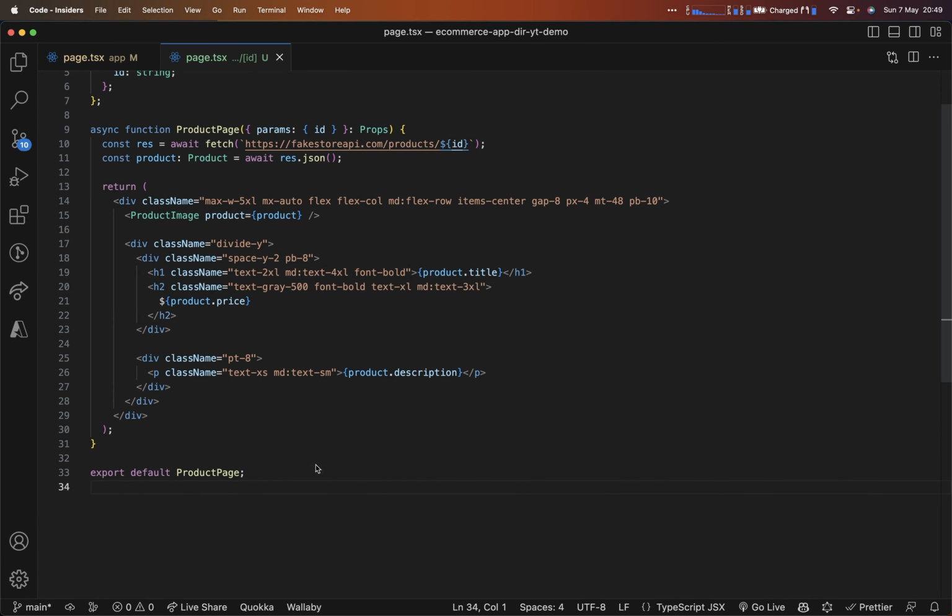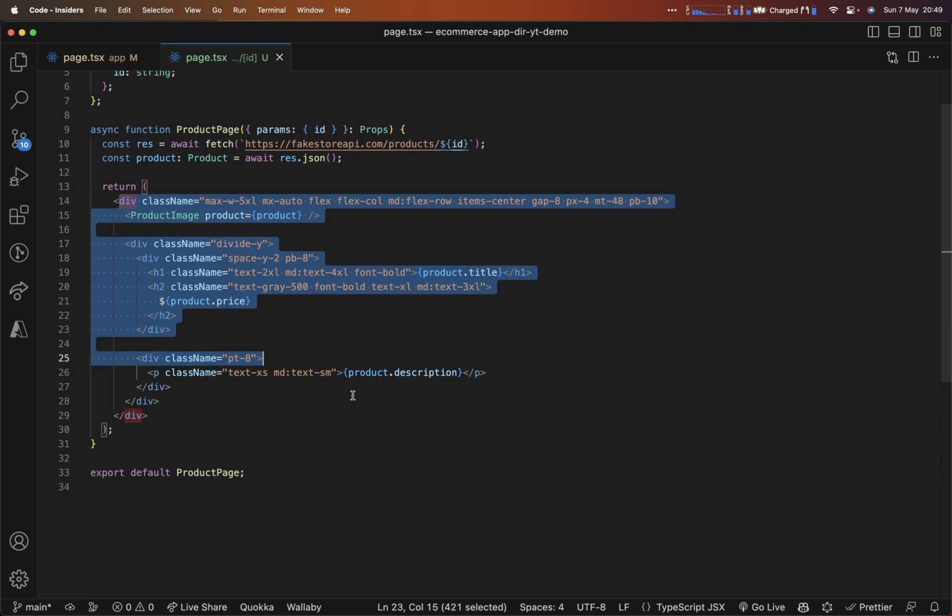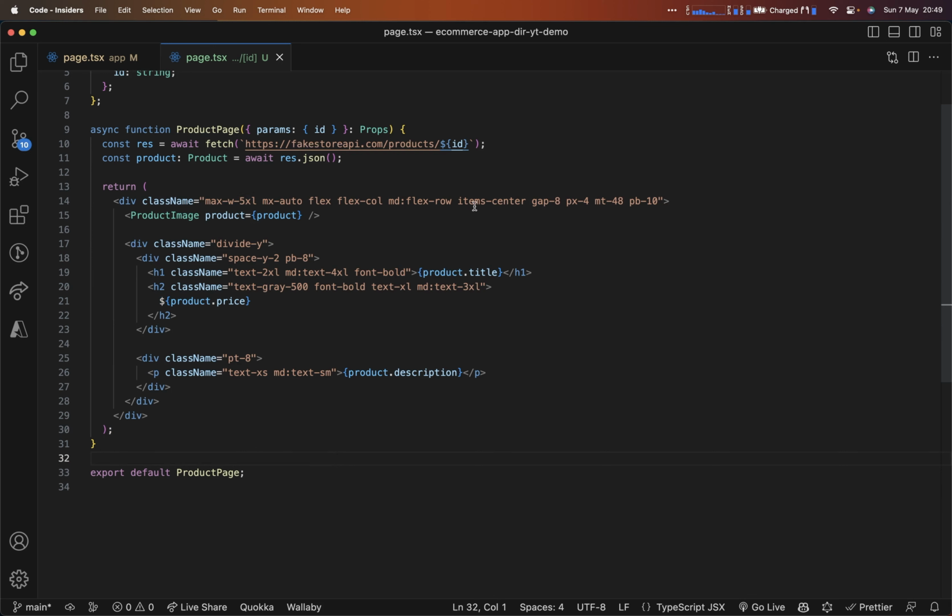So let's stay on the product page and let's finish up the rest of the implementation. Oh, okay, we actually are done with this parent div here. So we have max width, mx auto, flex column. We have all the styling we wanted to give, so that's complete.